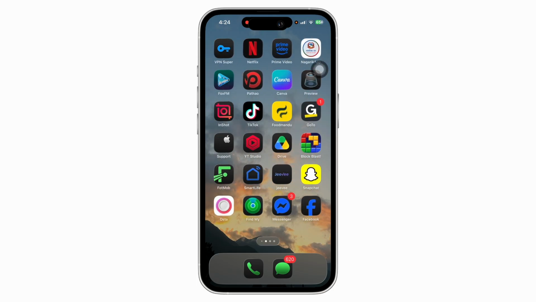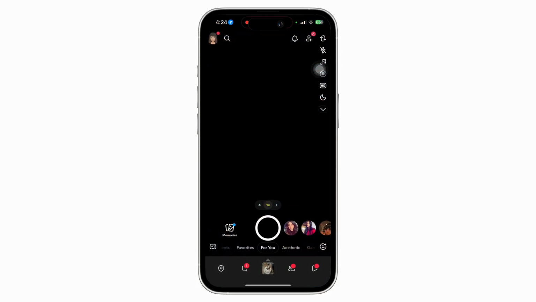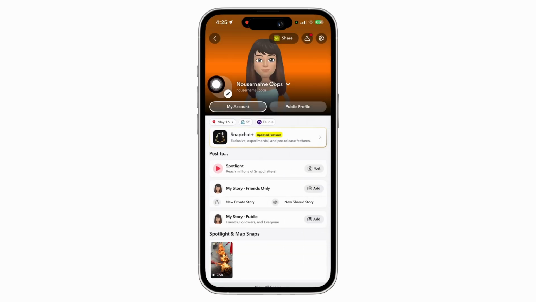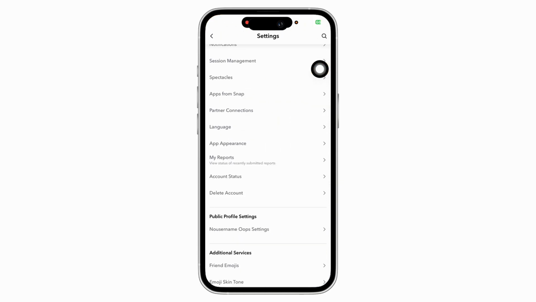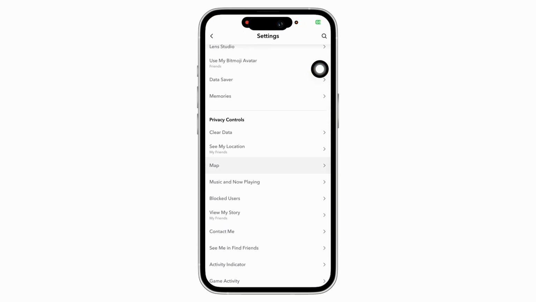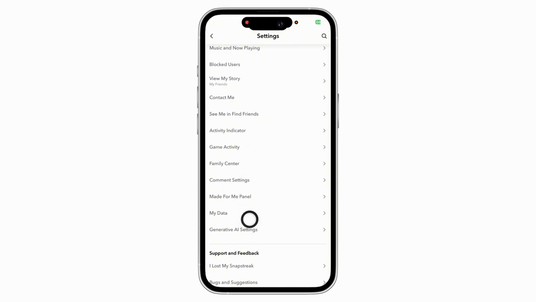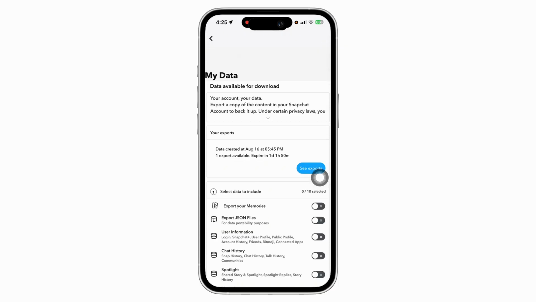So go ahead and open the Snapchat application on your device and make sure you are signed in. Now tap on your Bitmoji on the top left of your screen and then tap on the settings option on the top right. Here, scroll down to the bottom to the privacy controls tab and then tap on the My Data option again. Additionally, in this particular interface, you will be able to see the data that you just downloaded.